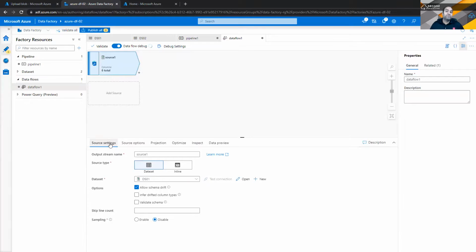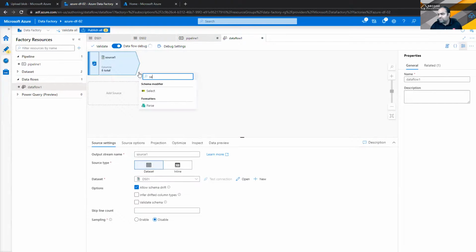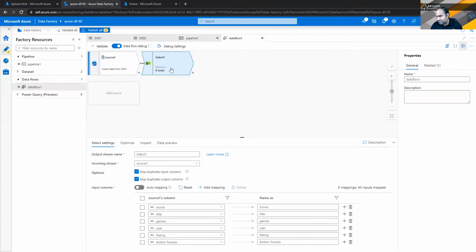But what I want to do next, once my raw data comes to this data flow, I'm clicking on this plus icon. And now I want to do some select. There is a select operator. These are known as data transformations. Let me click here. All right. It's giving me all these. Well, I don't need that rotten tomato. I don't need that column at all. That's going to be my select. The incoming stream is this source one, and I'm selecting only 5 columns. Okay, I just did it.